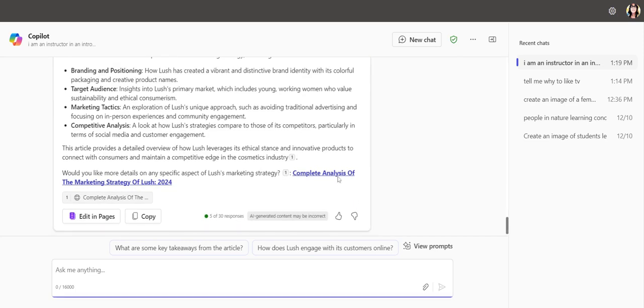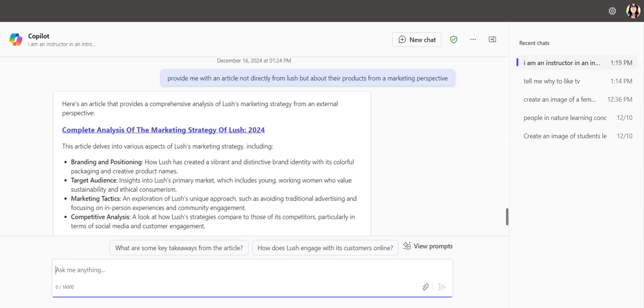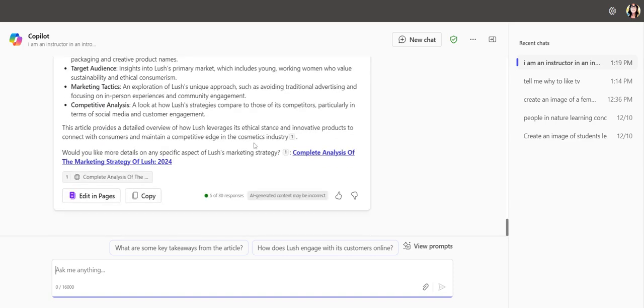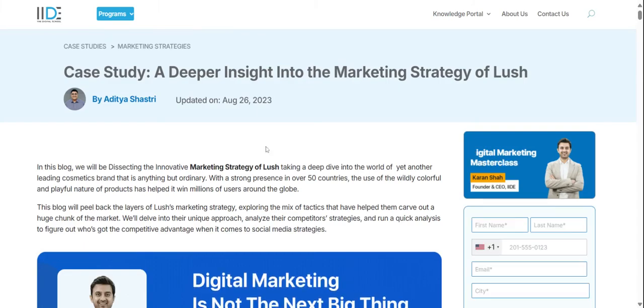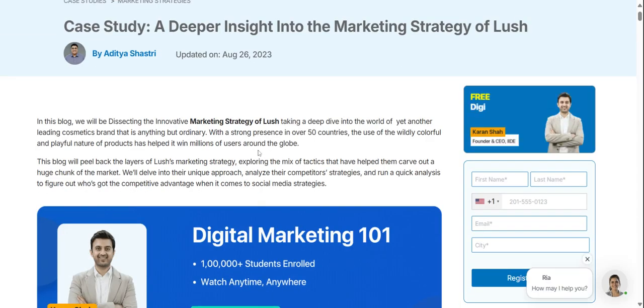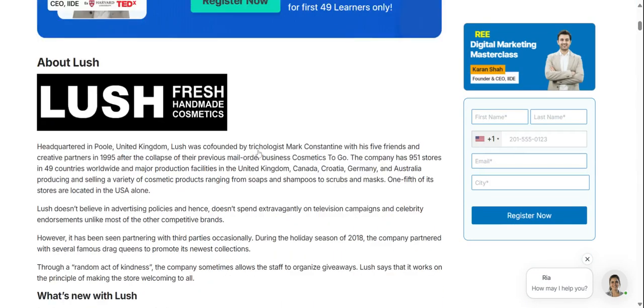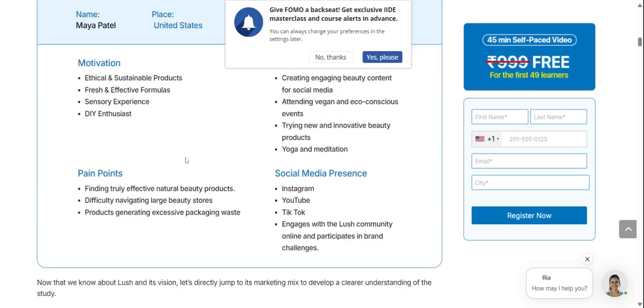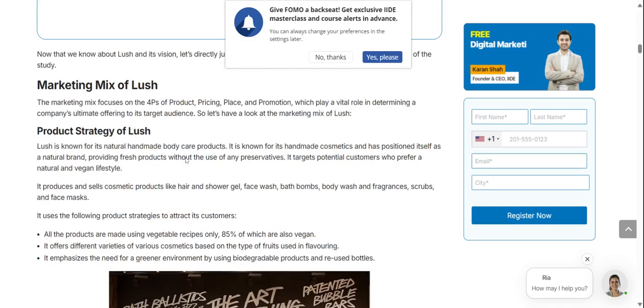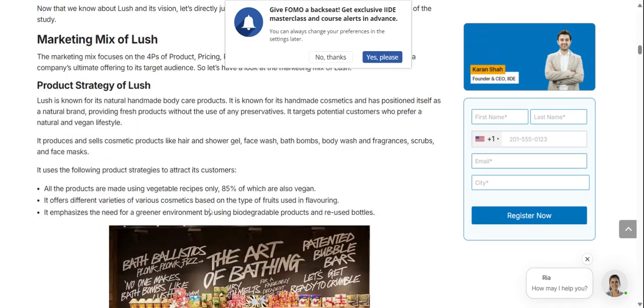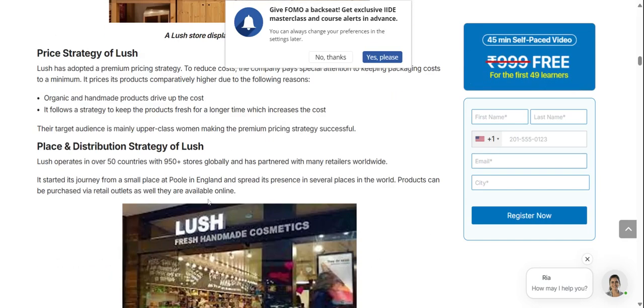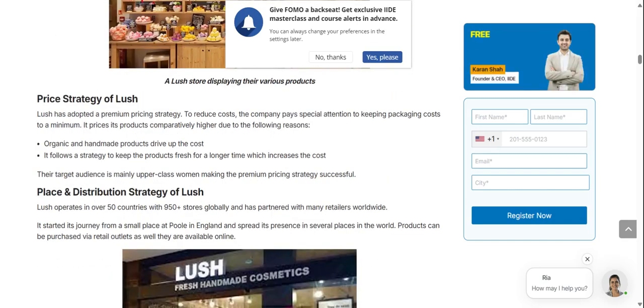All right, here it's giving me kind of a bullet point synopsis of the article. And then if I want to actually go to the article, here we go. This is talking about the marketing strategy of Lush. Sorry if you're sick of me talking about it, but it's just an example of how to drill in deeper and get more in depth. So I wanted to use this with my students. Then I have this article here that it's helped me identify.